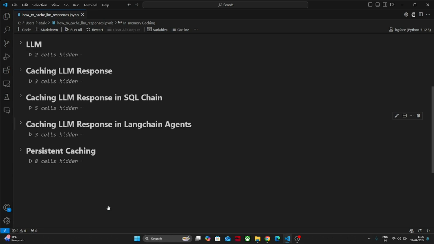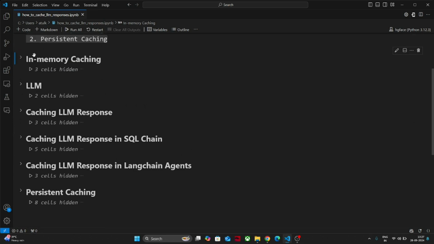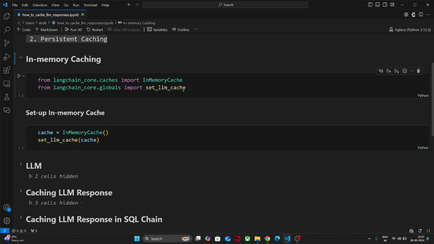Let's first see how we can utilize Langchain to implement in-memory caching. We first need to import two modules, InMemoryCache and set_llm_cache. We can utilize Langchain core to import these two modules. The first module, InMemoryCache, will make sure that whatever LLM response we want to be saved will be cached in RAM only. And the set_llm_cache module will make sure that this in-memory cache technique will be set globally for this notebook. So let's run this cell.